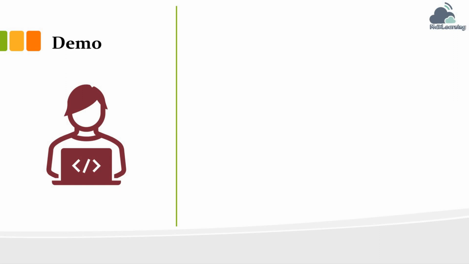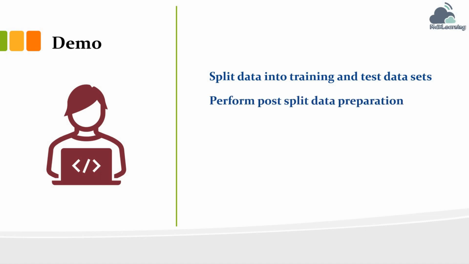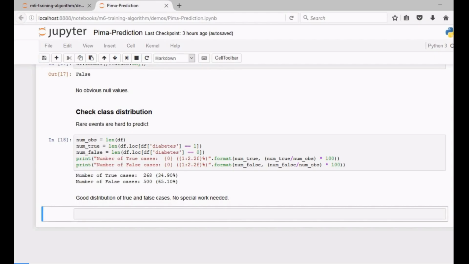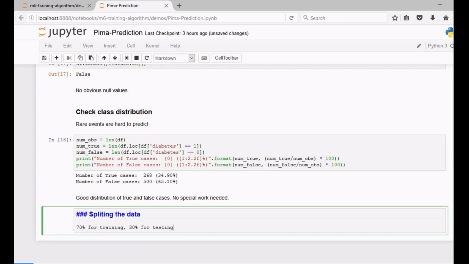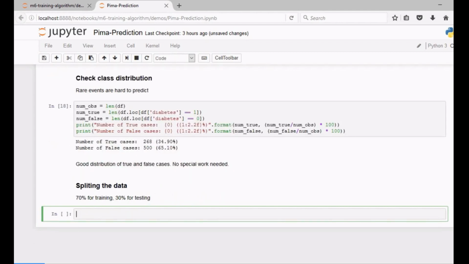Let's go into Jupyter Notebook, where we will split our data into training and test data sets, perform any required post-split data preparation, and train our initial algorithm with our training data. Now that we have our data in a form we can use, we can split the data into training and test sets. We will train our algorithm with the training set, and we will use the test set to verify the quality of the training. We will never use the test set for training. To do so would train the model to the features in the test set and invalidate any testing performed with this test data.